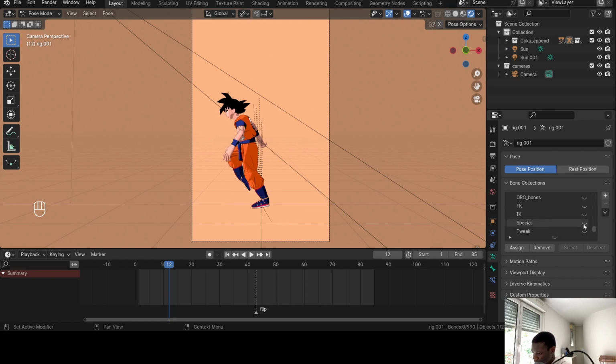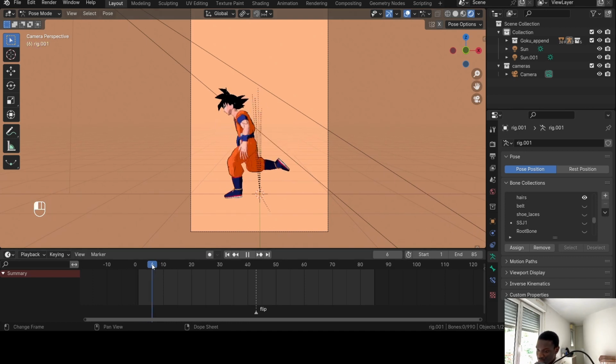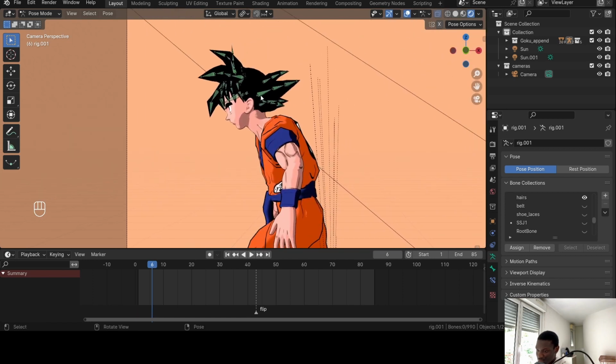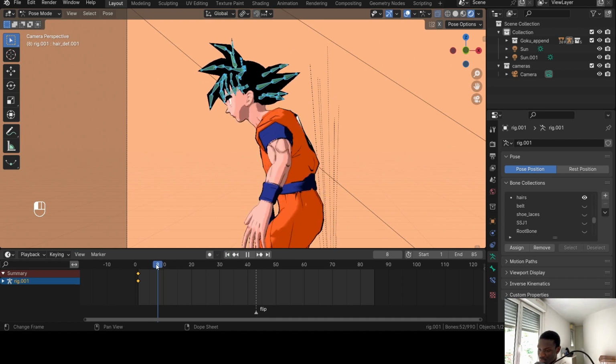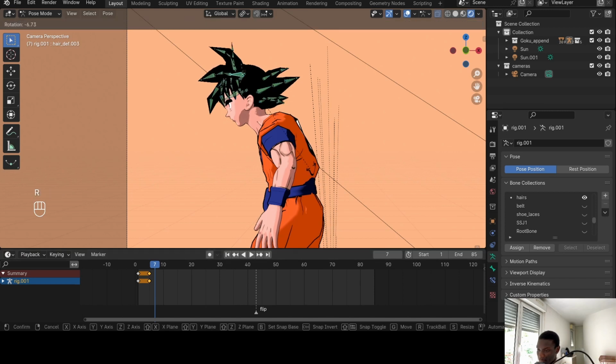And let's just turn on the hairs. And for the hairs, so when he does a contact, I need to actually turn on this so we can see. So when he does the contact, first let's add keyframes here. Okay, yeah. When he does the contact, I want the hairs to come down here like this.